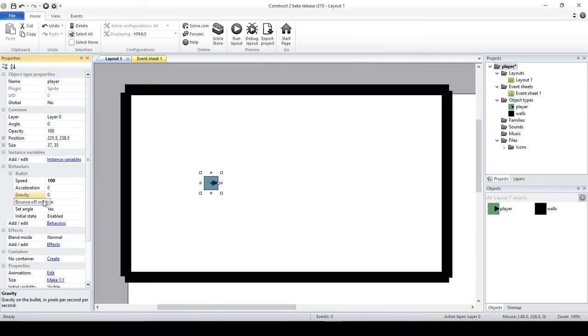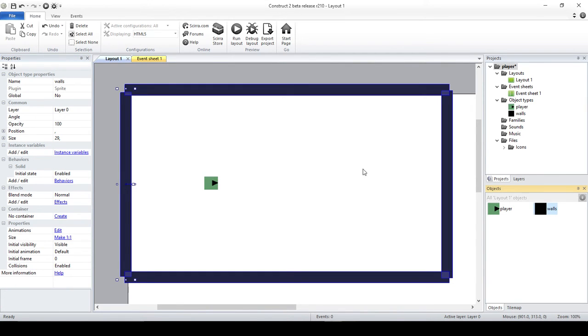Now the next ones are two attributes that I like a lot, especially because they give you a lot of control in something you are not really expecting, especially this one, bounce of solids. By default it is no. And that's why I created these walls that you have here. These walls have the solid behavior.